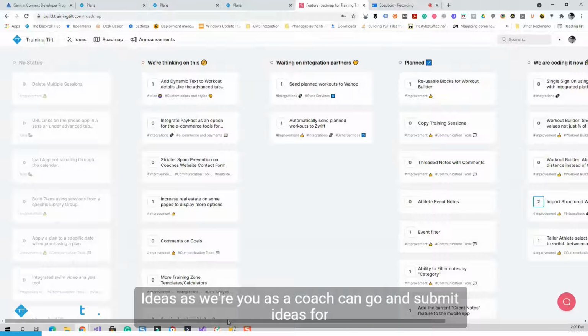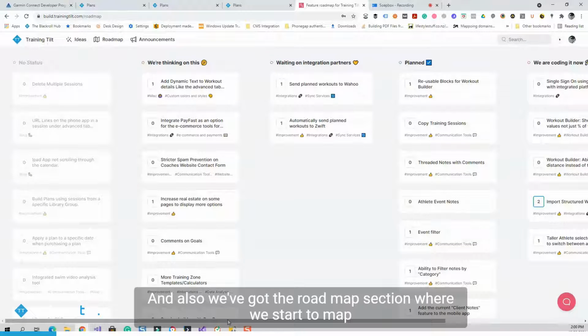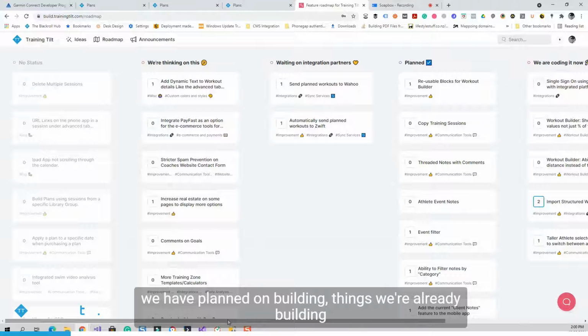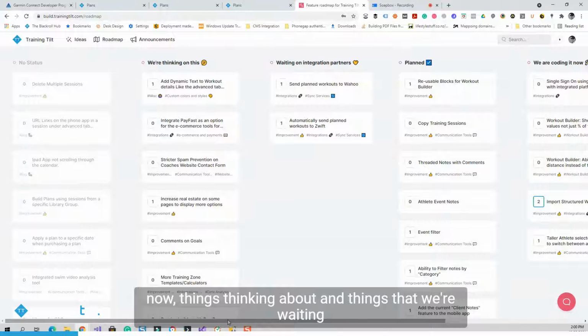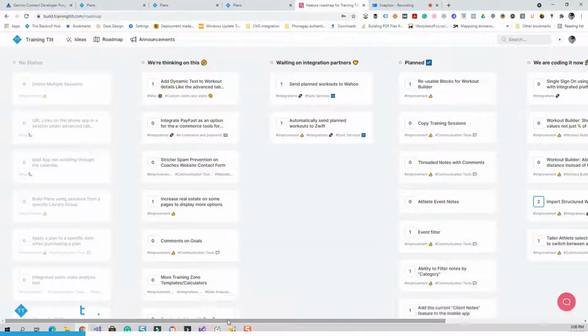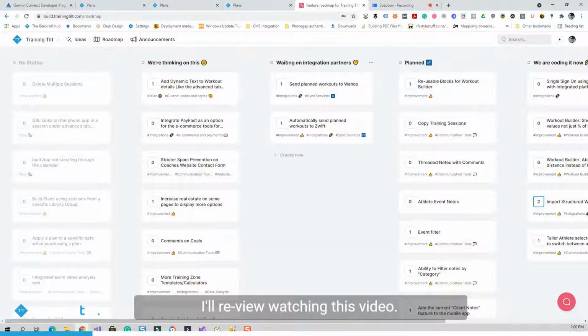Ideas is where you, as a coach, can go and submit ideas for the platform, anything that you think it's missing or improvements. And we've also got the roadmap section, where we map out the things that we, using your ideas, have planned on building, things we're already building now, things we're thinking about, and things that we're waiting on from integration partners. I'll show you the ideas section first. All the links for these are in the post here, wherever you're watching this video.